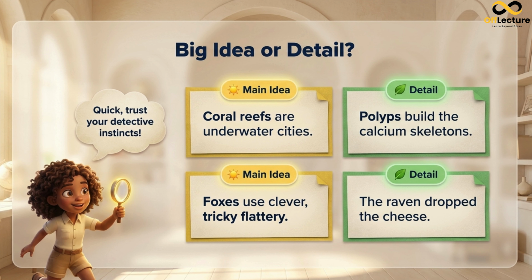Big idea or detail? Trust your detective instincts. Coral reefs are underwater cities. Main idea. Polyps build the calcium skeletons. Detail. Foxes use clever, tricky flattery. Main idea. The raven dropped the cheese. Detail. The main idea covers broadly, while a detail zooms into one specific thing. That contrast is your key.